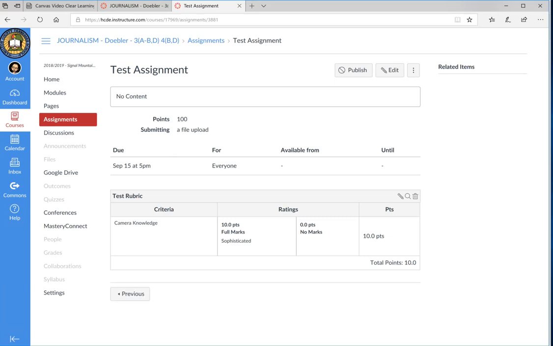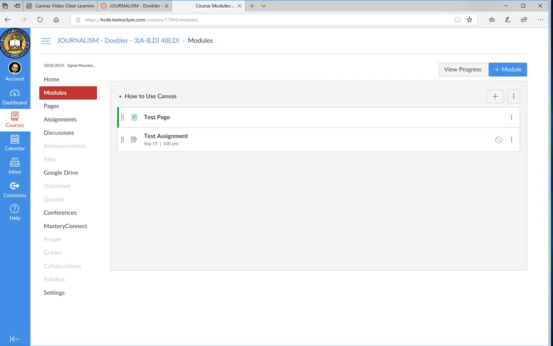And then I'm going to go back to my modules. You can see now we've got two items of content in our modules. We've got a test page, which is published, so it's shown in green. It's got a check mark beside it. And we have our test assignment.